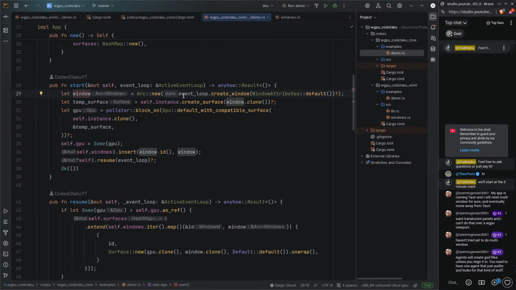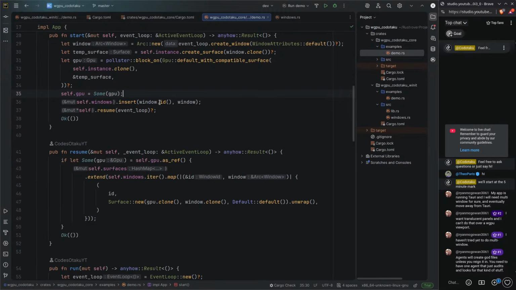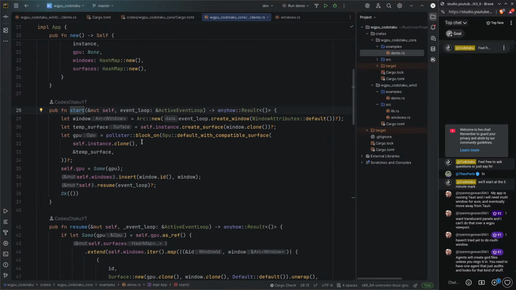Anyways, here we're creating a window: Arc new, event loop create window, window attributes default. Then we're creating a temporary surface using our instance, and we're using pollster to block on this async function. Here I have GPU default with compatible surface, and we pass it the instance and the temporary surface. Then I set self.gpu equal to some GPU, and self.windows insert window ID, window. And finally self.resume.